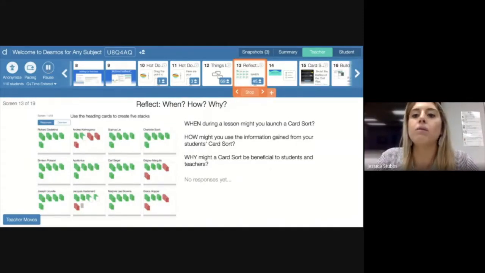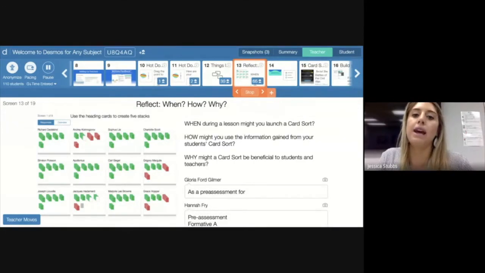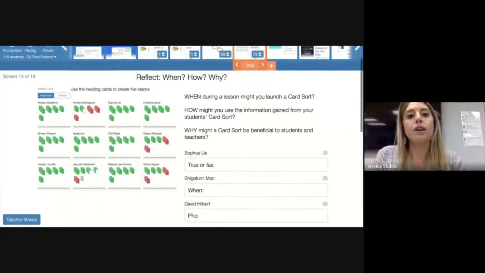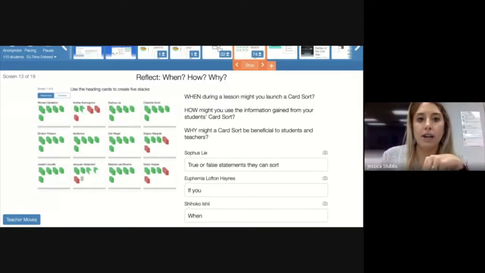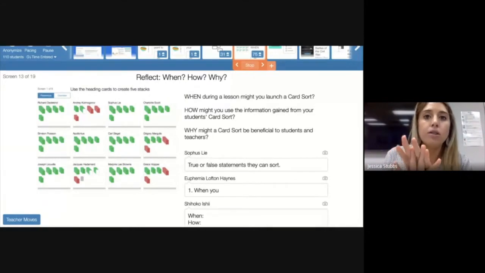When during a lesson might you launch a card sort? How might your students use the information gained from the card sort? And why might a card sort be beneficial to students and teachers? So the when, the how, and the why. If you look at this picture, this is if you were to make a card sort with a right and wrong answer, so you'll be able to easily see if they correctly match the card or not.